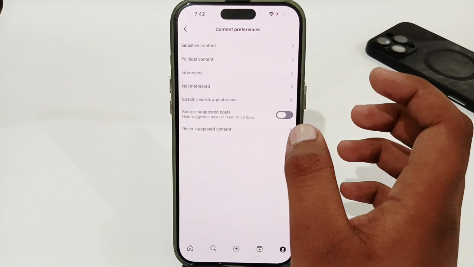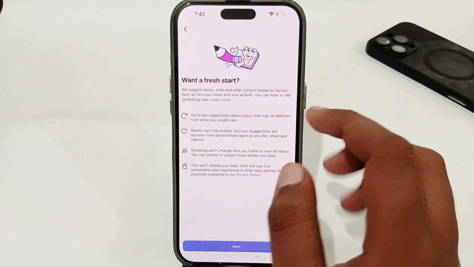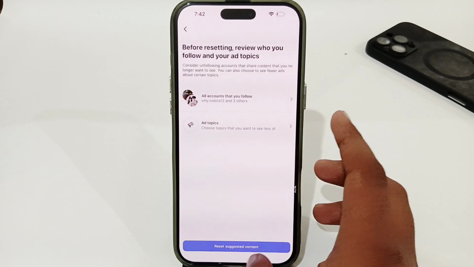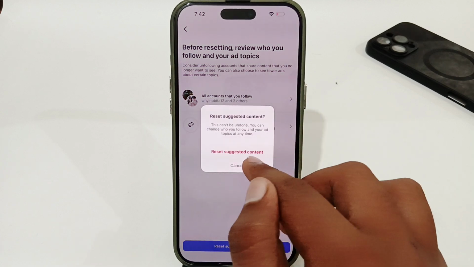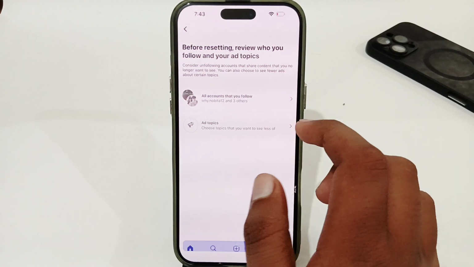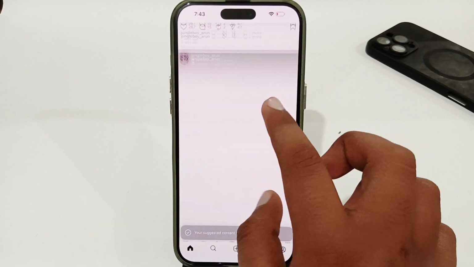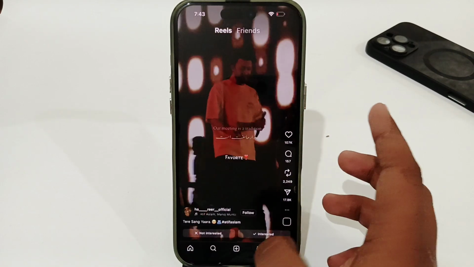Simply tap on it, and here you have to select the reset suggested content option, and then select the next option, and then tap on this option again. Once you have reset it, all the content of your feed will be reset. It will include your posts, reels, and much more.